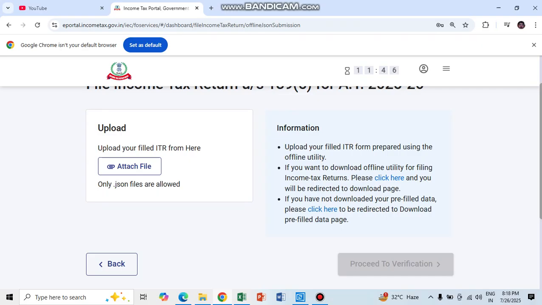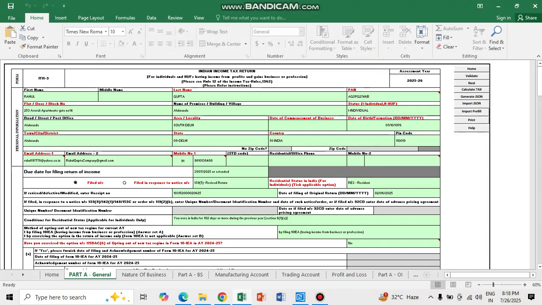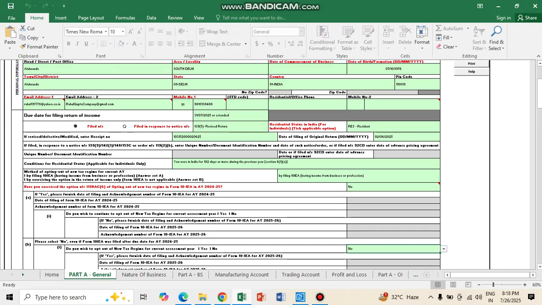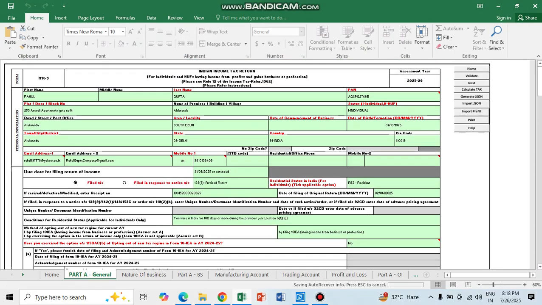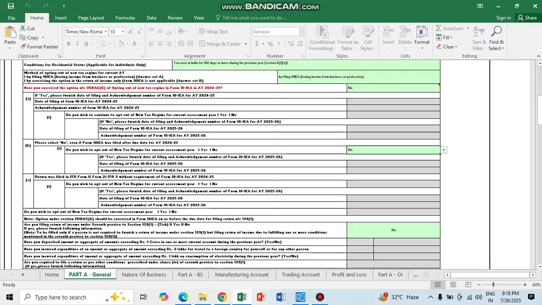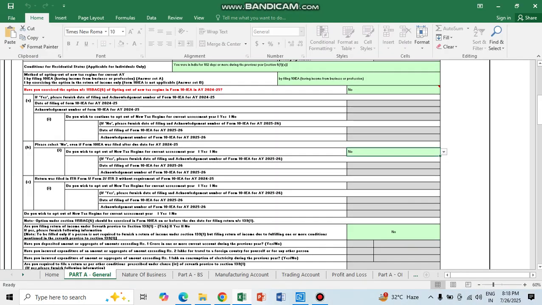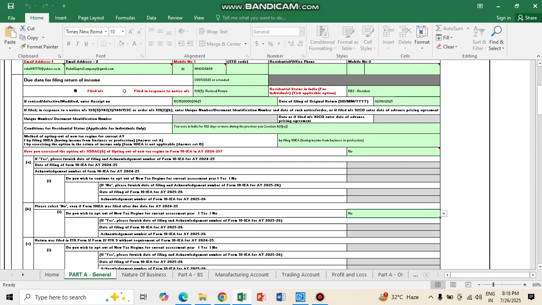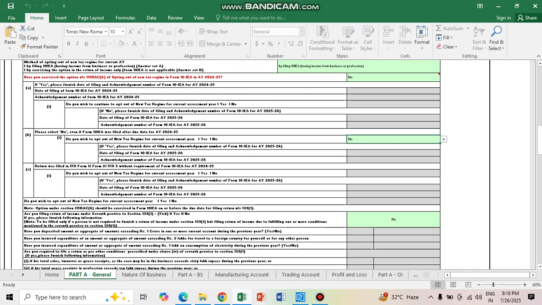Then you have to download the pre-filled data, the JSON file, so that you could update the ITR return with the JSON file. So download this and then open the income tax return and click import JSON file. Once you click import pre-filled data, the data would be automatically updated.